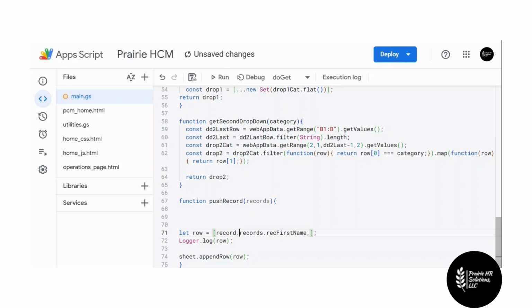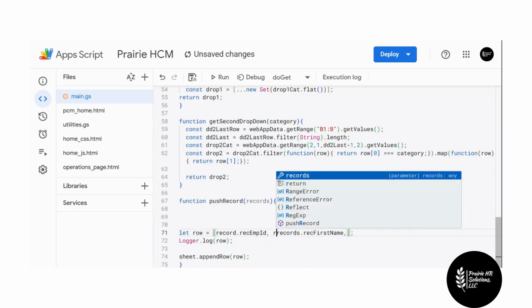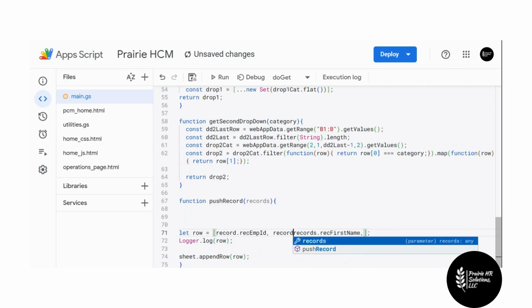So what we need to do is change our array here, and this is going to be rec imp ID, I believe. Yep. And then last name, then first name. And you want this to go in the order of your columns, because if not, it's going to populate it just like this. And if you want your columns to be aligned, you want to make sure that the order's in line as well.